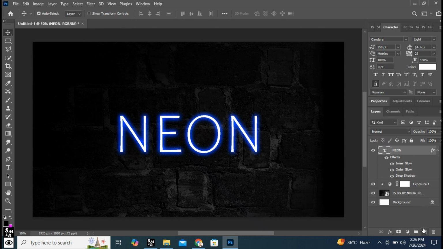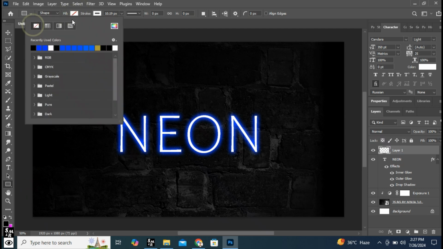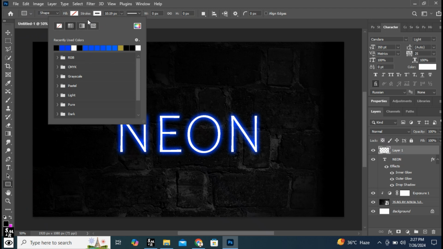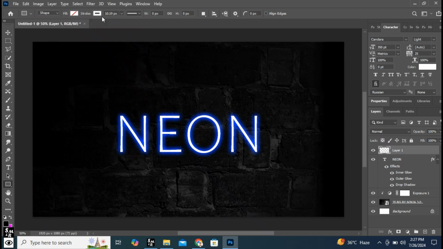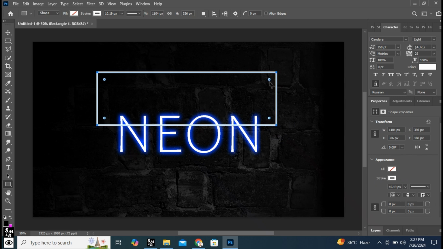Add a new layer. Choose the Rectangular tool. Follow these settings. Click and drag like this. Make the corner round like this.